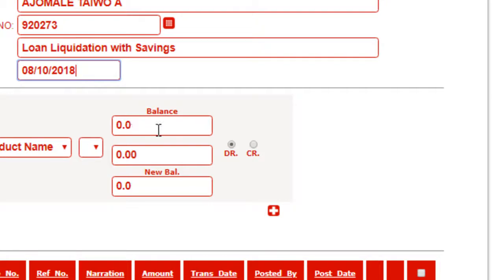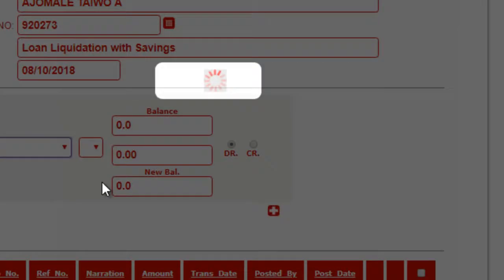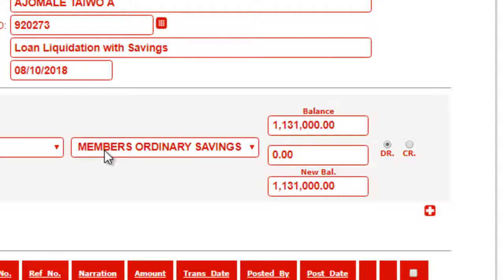What do I need to do here? I'll need to select the first product, which is member savings. Here it's going to display a couple of items. The display is showing me my total savings balance, and here I have the new balance. If there are changes, then what is the corresponding leg? I want to liquidate loan with savings.